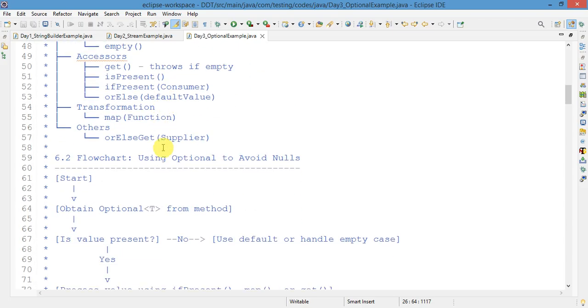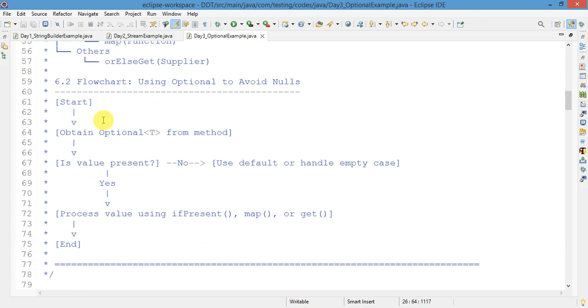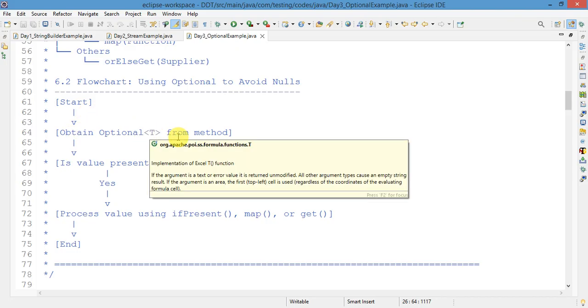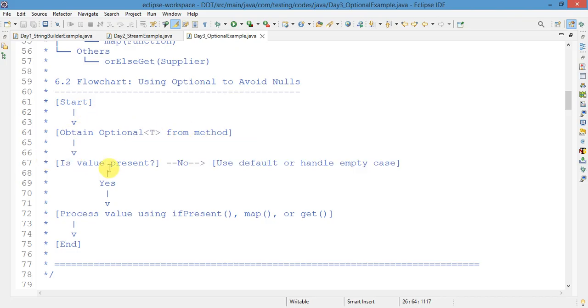So if you consider the flowchart for using Optional to avoid nulls, we start the code with the initial code and obtain the Optional from the method. Is the value present? No: use default or handle the empty case. If the value is present, yes: then process the value using ifPresent, map or get, and finally we end the program.